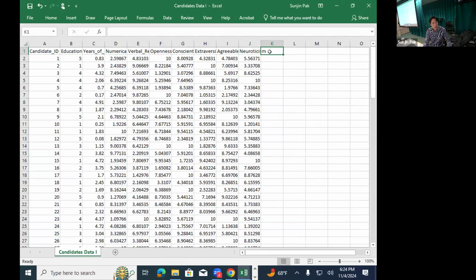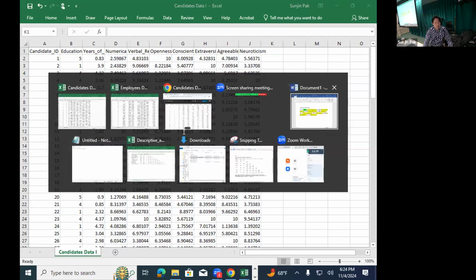Why? Do you know why we don't have job performance score here? Do you know why we don't have job performance score in candidates data? Yes? Because they're just applicants? Correct. But using a regression equation, we will predict their performance, okay? So let's go back to the Word file that I have created.